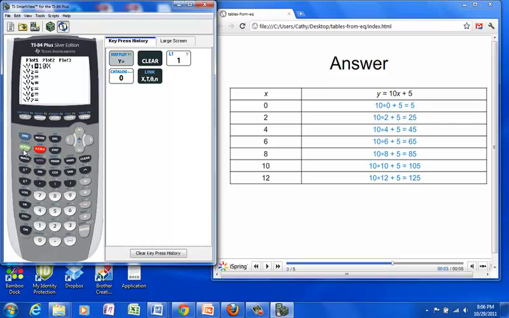Do not use alpha x to get to x. You want to use this red key here as your variable key. Plus 5. And there's that equation that we wanted to show up in the calculator. So that's our first step completed. The second thing we want to do is create this table.